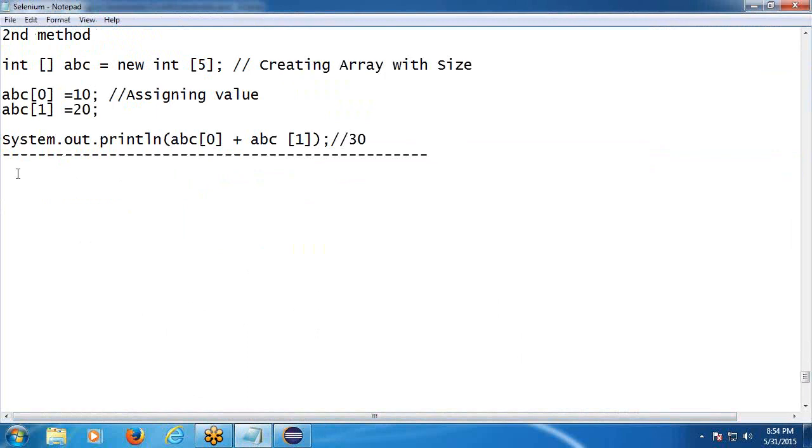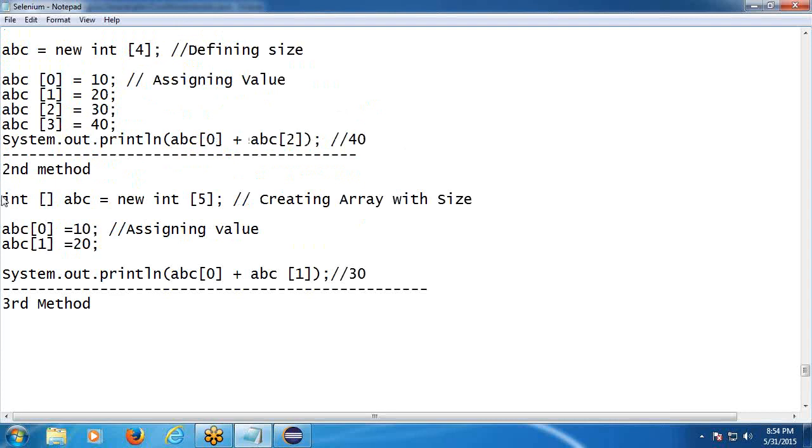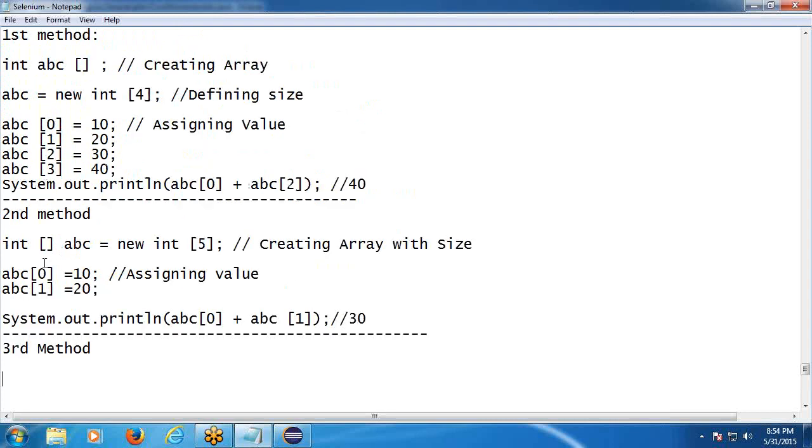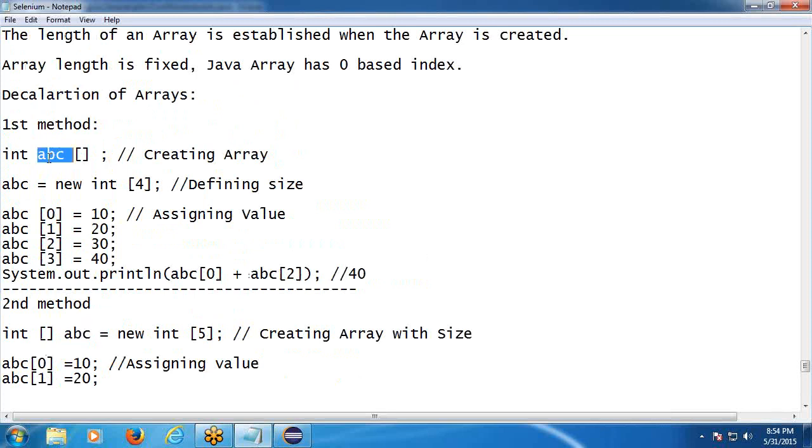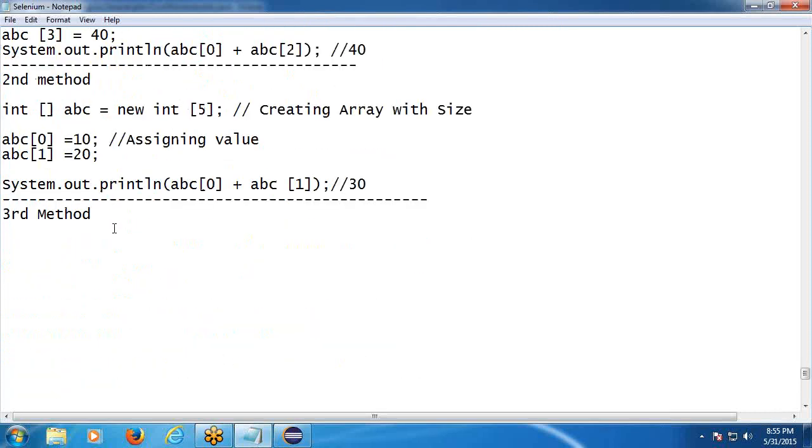Sir, I have a question in the second method. In creating the array, in the first method we wrote int ABC square brackets, and in the second method we declared int square brackets ABC. That is syntax, syntax rules. Here first we use square brackets, then the array name. If you follow 3 steps, first array name, then square brackets. That is the syntax rule. Okay. Next, third method.